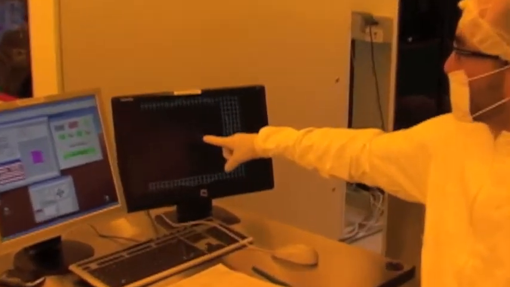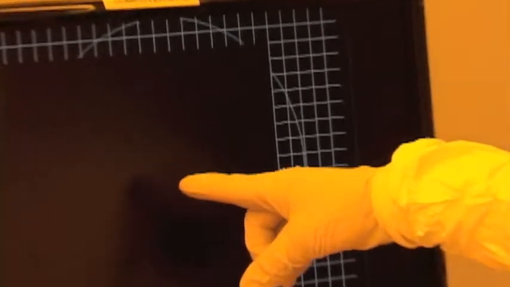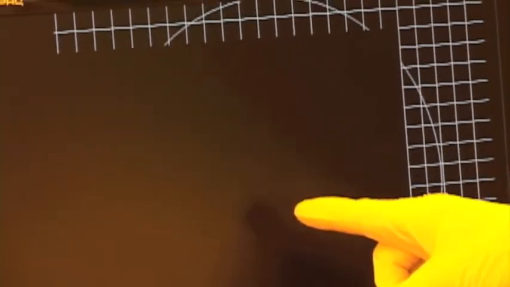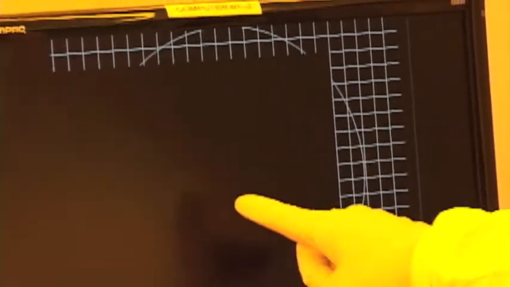All right. Every time we see these lights come on the screen, that means the laser is activating the photoresist. It's exposing the photoresist. So this means we're good to go.